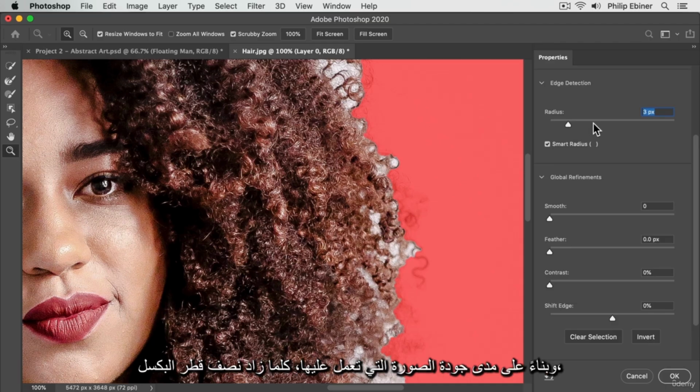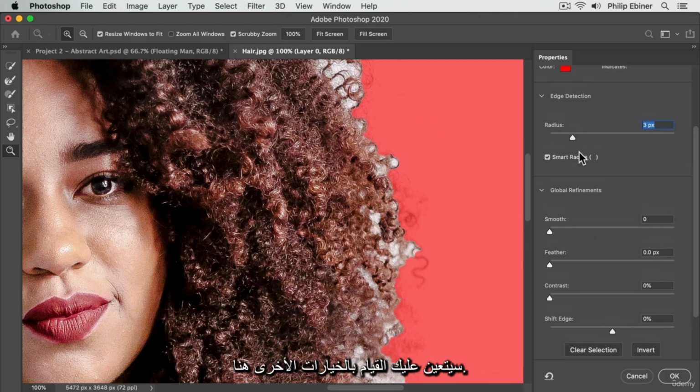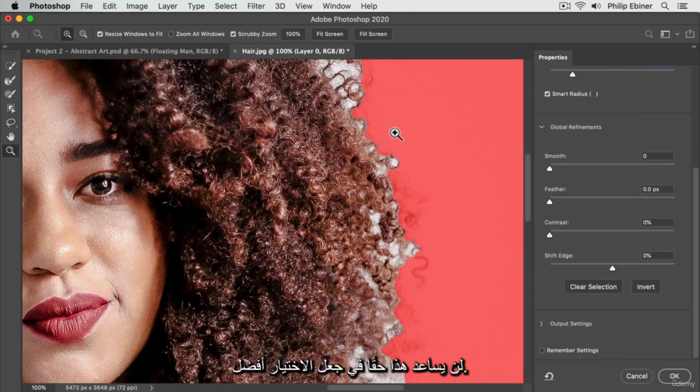And depending on how high quality the image is that you're working with, the higher the pixel radius you're going to have to use. The other options down here, global refinements, aren't really going to help make the selection better. It's just going to change how the edge looks. First you have your smooth, which is going to smooth out the selection.